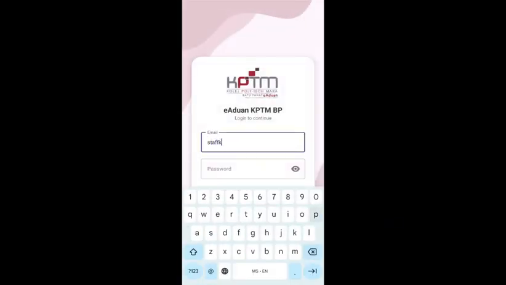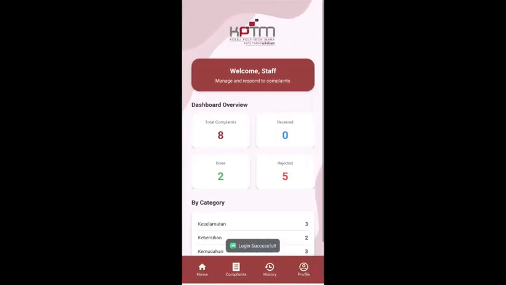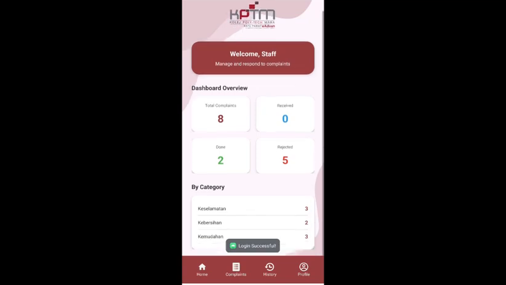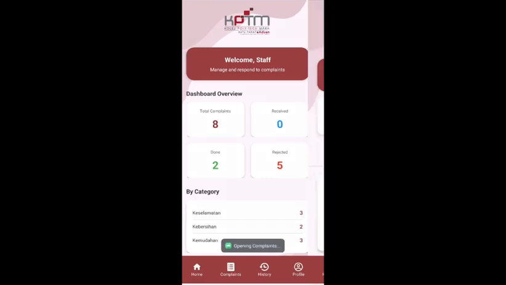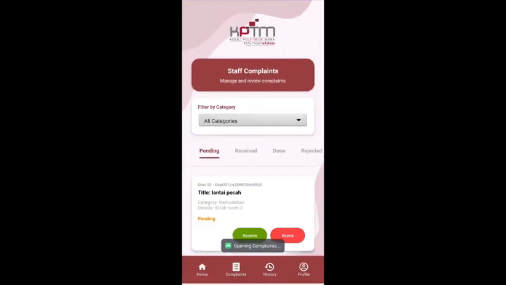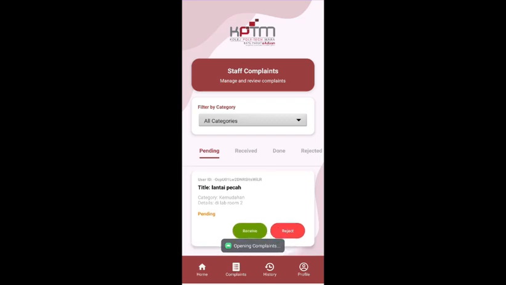Next, to continue the process, we'll try to log in as a staff member to view the complaints that have been submitted. This is the staff dashboard, where staff can view an overview of all complaints based on their status and category. By clicking on Staff Complaint, staff can easily view submitted complaints, and they can also filter them by category or status. Staff can open the full complaint details and decide whether to receive or reject the complaint.